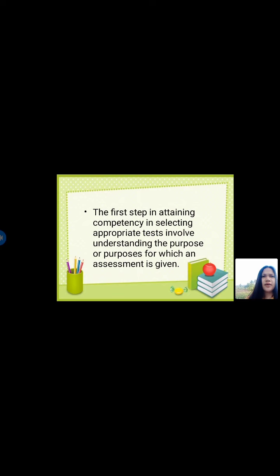Next, the first step in attaining competency in selecting appropriate tests involves understanding the purpose or purposes for which an assessment is given. So, obviously, we must first know the reason or the purpose why we are doing an assessment for us to come up with a good assessment process. So, we must align the assessment to our goals for it to possibly happen.